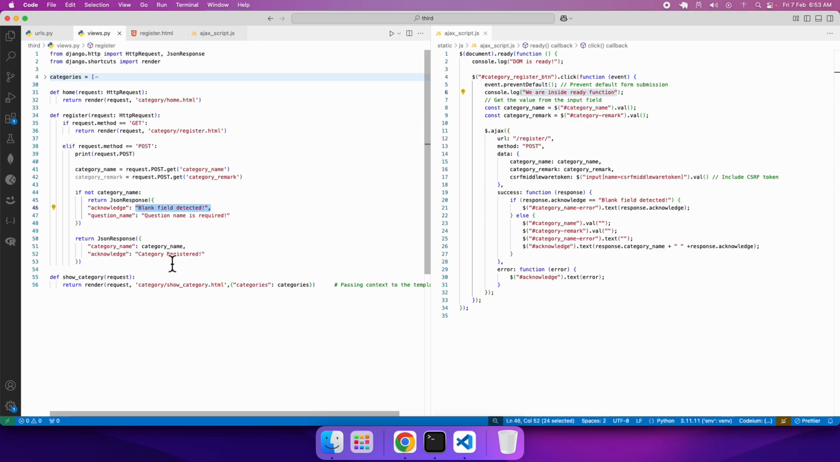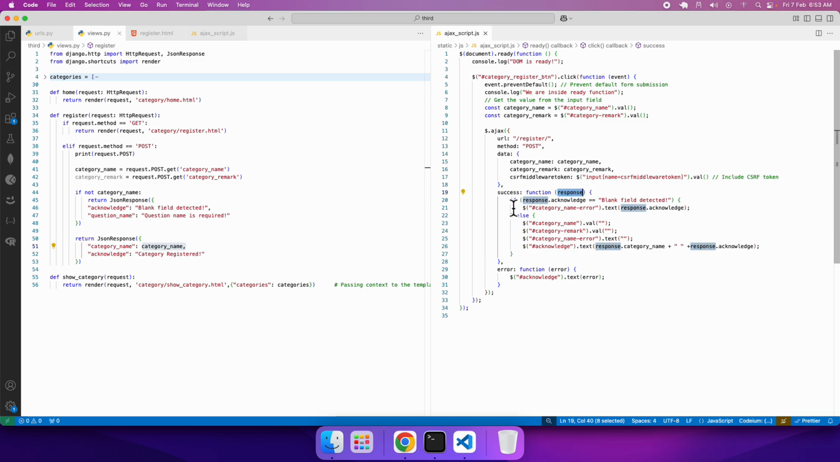But what if I have given the input? In that case, this particular if decision will become false, so it will come over here and pass the data in the form of category name, and that data will come right over here in the response. This time it is not matching with this particular statement. So if the condition fails, the else part comes into the picture.